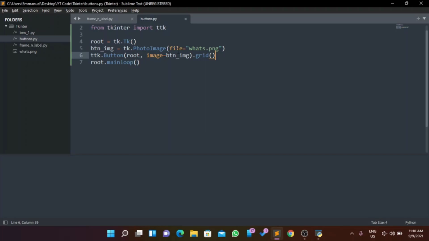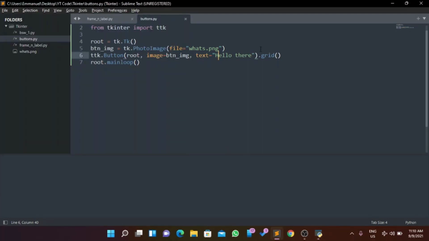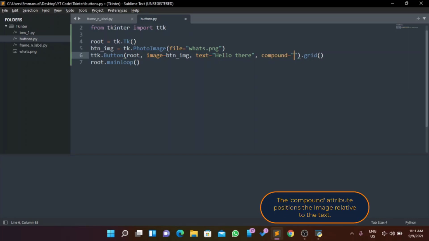We're going to do that right now. Just put text. Oh, you have to put the text attribute: Hello there. If I run that, we won't see the text, but it's there. So all we have to do is use the compound option. Let's do compound, which positions your image relative to the text.